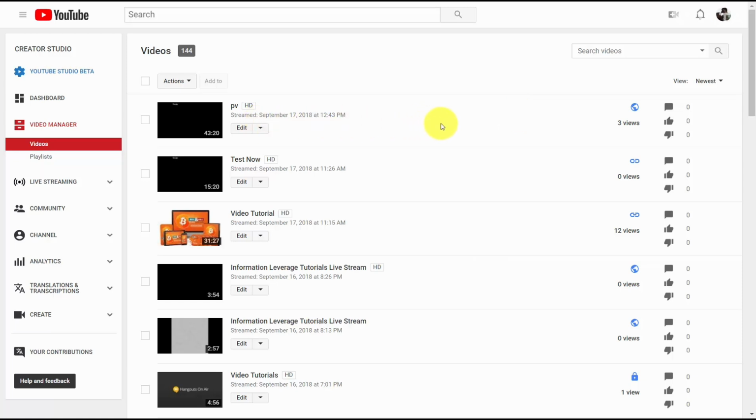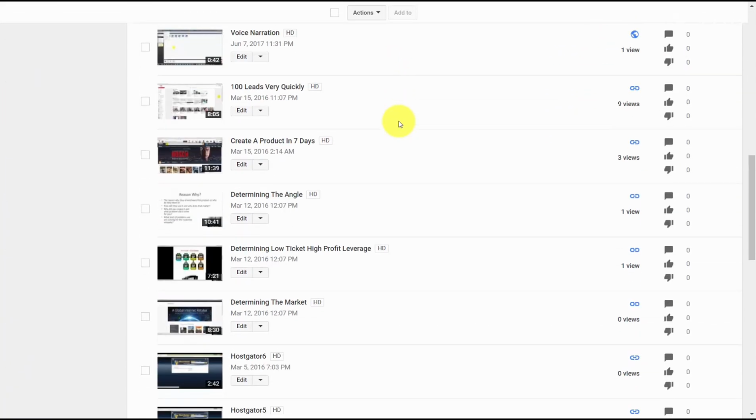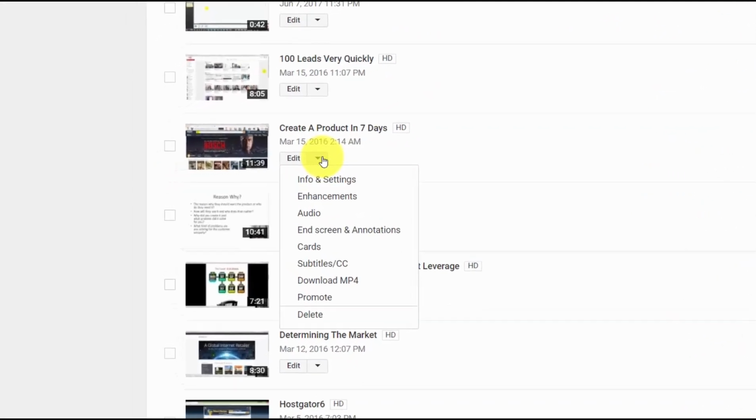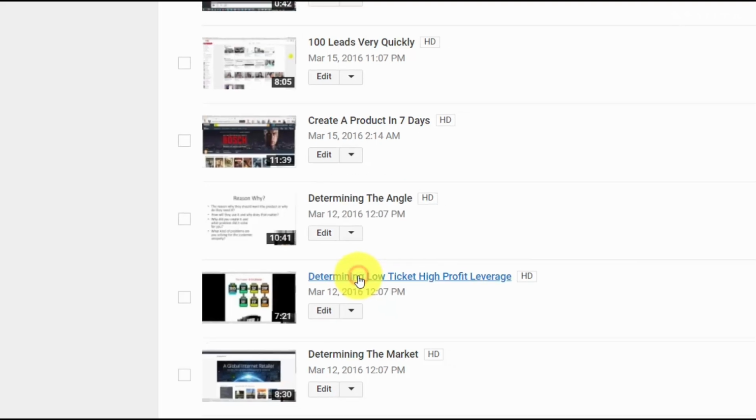And what you're going to do is you're going to go to your video manager, and the video manager will show you all of your videos. You're going to choose the one that you are working with. So in this case, we're going to choose one of the videos that we know has voice, and we're going to click this drop down arrow. And what you're going to notice here is that there is a link that says subtitles/closed caption. We're going to click that link.